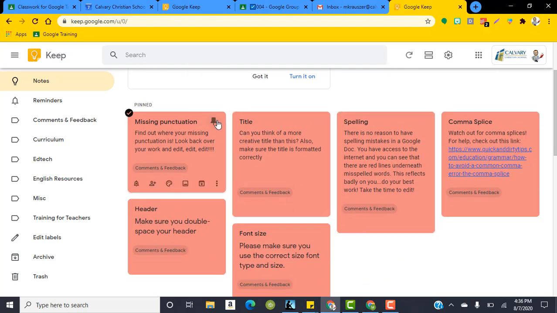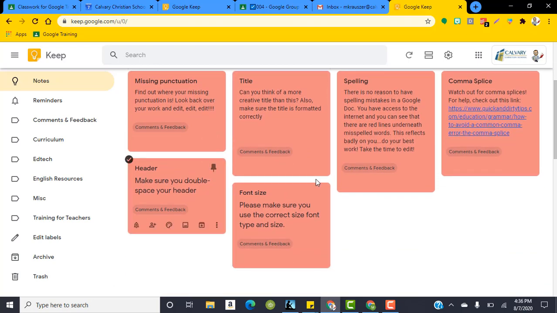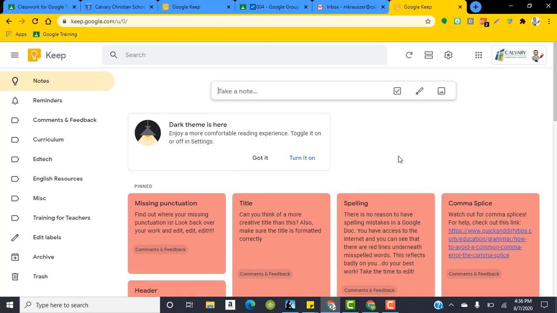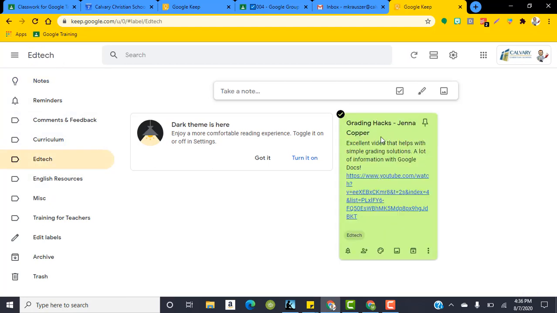I have all of these pinned, which means it's going to pin it to the top. But what's cool about this is you can organize your notes by categories. On the left-hand side, I have labels, much like you would do in Gmail. Like I have an EdTech label, and I had this grading hack from somebody that I follow, one little note with the YouTube link to it because I was watching it at the time, and I said, you know what? I don't want to forget this. Let me put that up there.